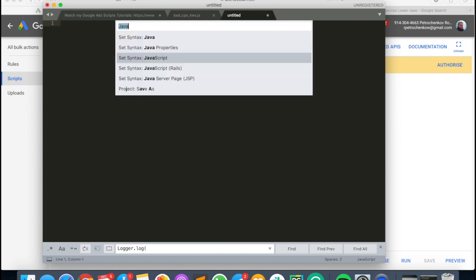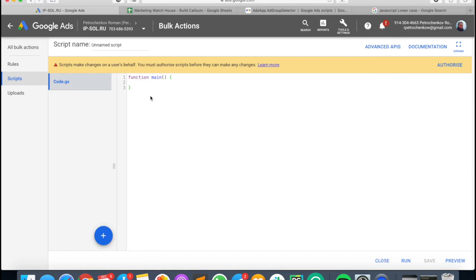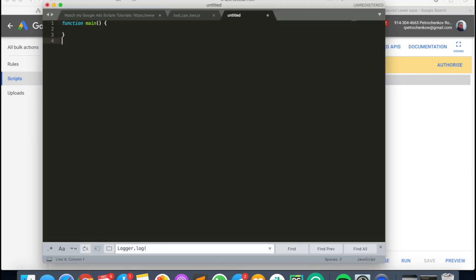By the way, I have caps lock. So let's start. Let's make a JavaScript file. And let's do function main. Yeah, it's actually here, and we're going to create a function called loadDataFromURL. On the very top, I'm going to do a variable called spreadsheet URL.